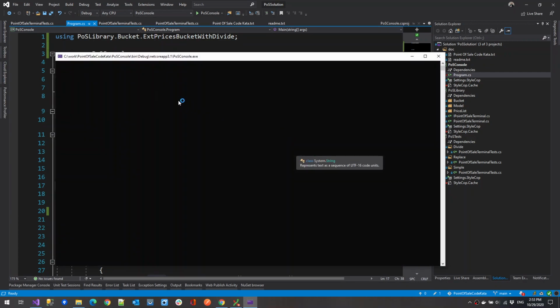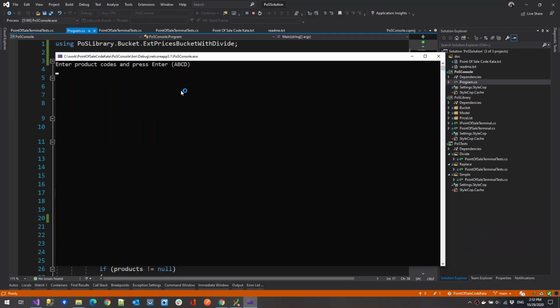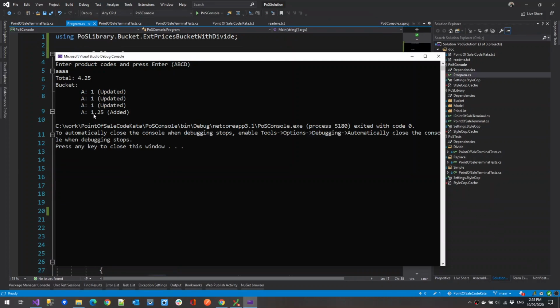Let's add 1, 2, 3, 4. So it should be 3 with original, 3 with discounted price, and 1 with, yeah. So here 4 items in a bucket, 3 of them go with a discounted price and 1 with the original price. Total probably is correct.